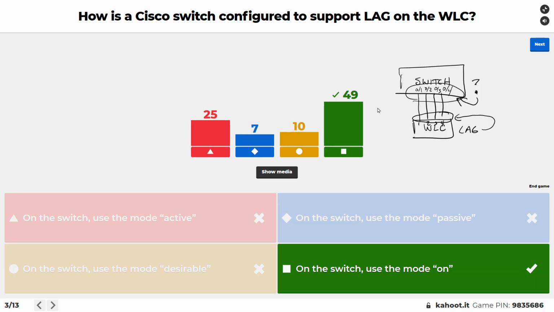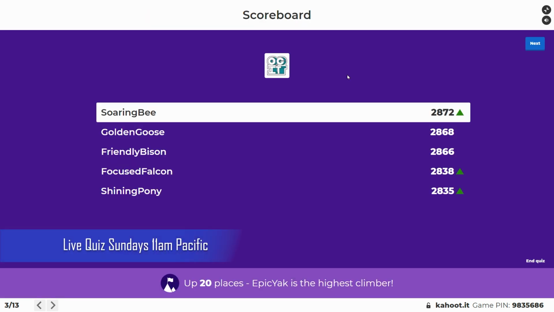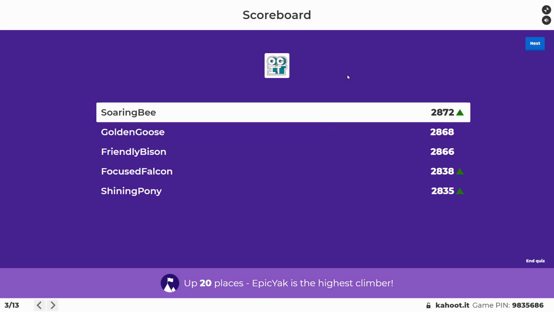And we had 49 people on the right answer. Great job. On the switch, we're going to use on to support lag. Soaring B, woohoo, and Epic Yak, up 20 places in one fell swoop.